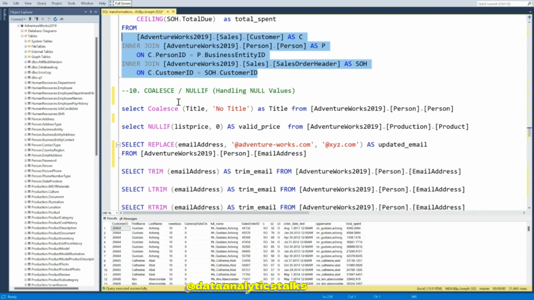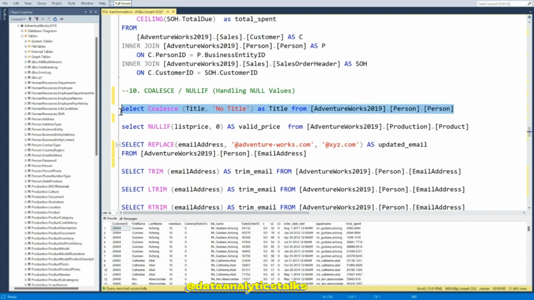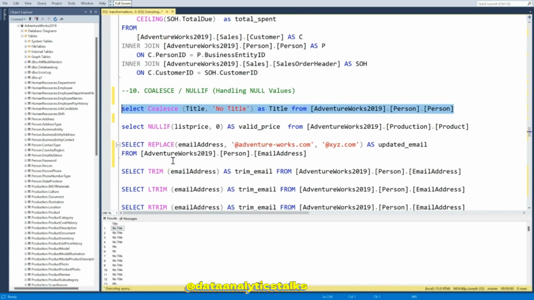Then basically there is a coalesce function. This function is basically for when there is no title, what will happen? It can inject a text, no title. So this command will check if the title field has a value. If no value, it will inject no title. So let me just execute this command and I'll show you how it happens.